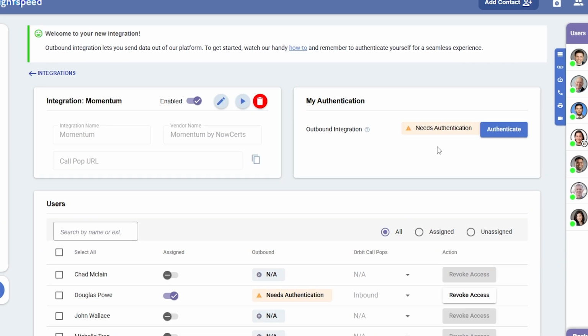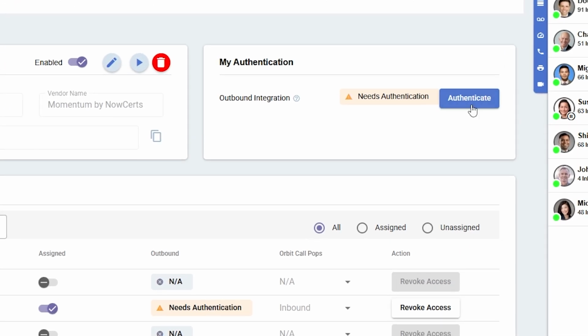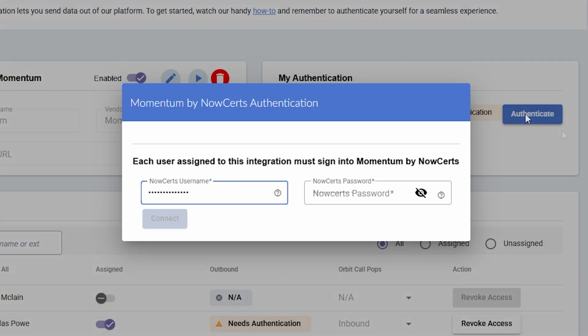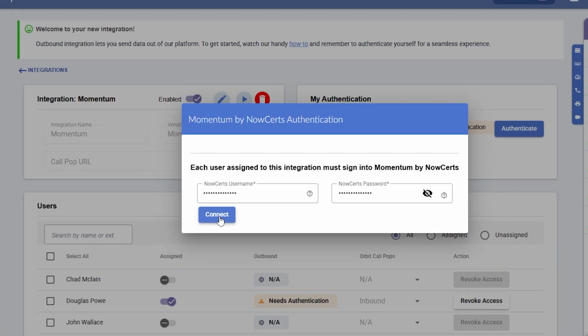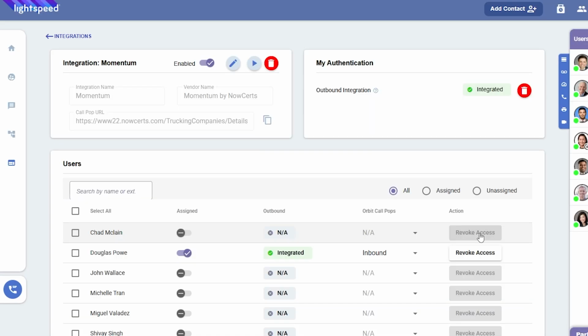Now, in the upper right corner, you'll need to authenticate your connection to Momentum. Enter your Momentum credentials and you'll establish the connection between Lightspeed Voice and Momentum.